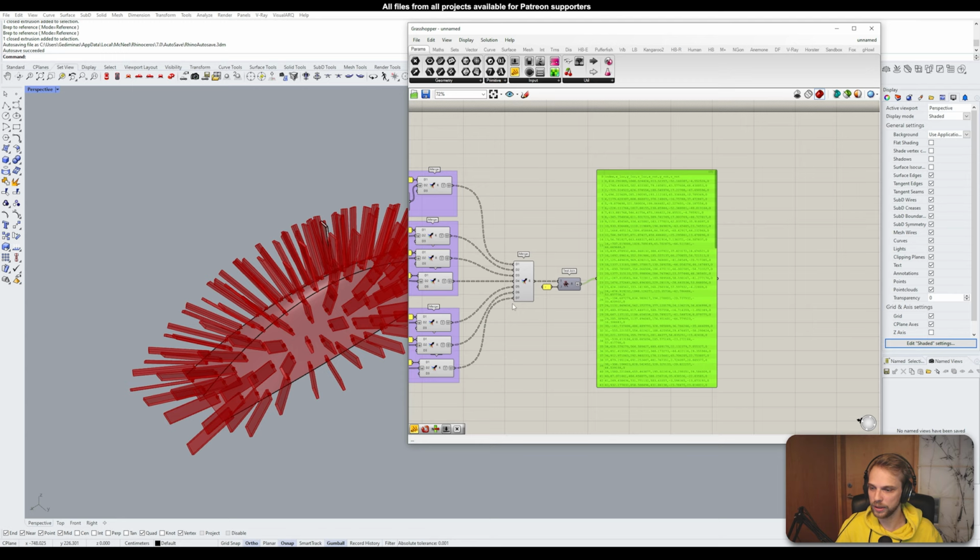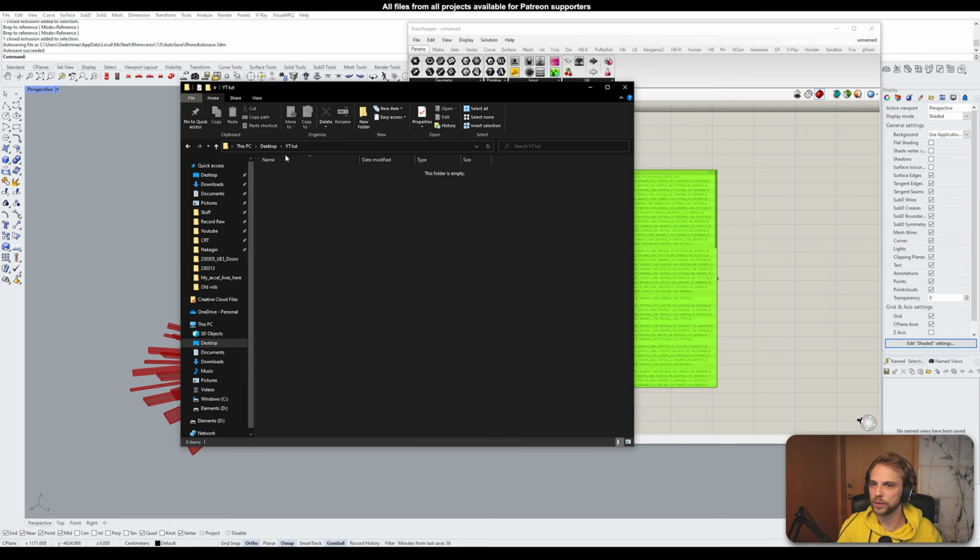Now I'm just going to quickly, just 1 second. In my YouTube tutorial folder on desktop, I'm just gonna create a new folder and I'll call it Excel Sheets, whatever. And I will be saving this into that Excel Sheets folder.